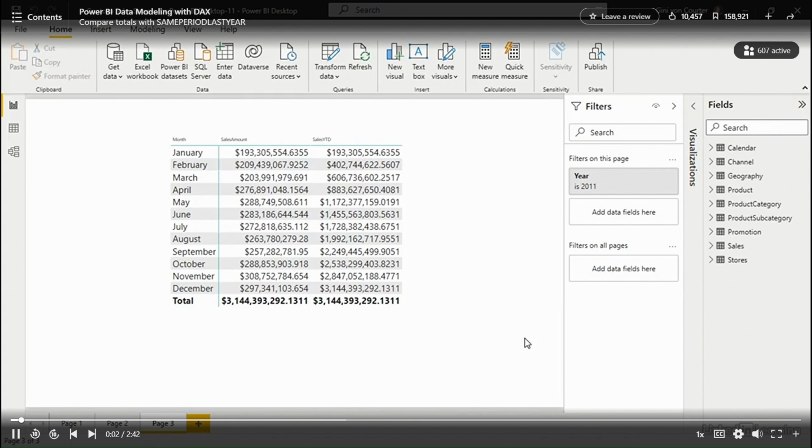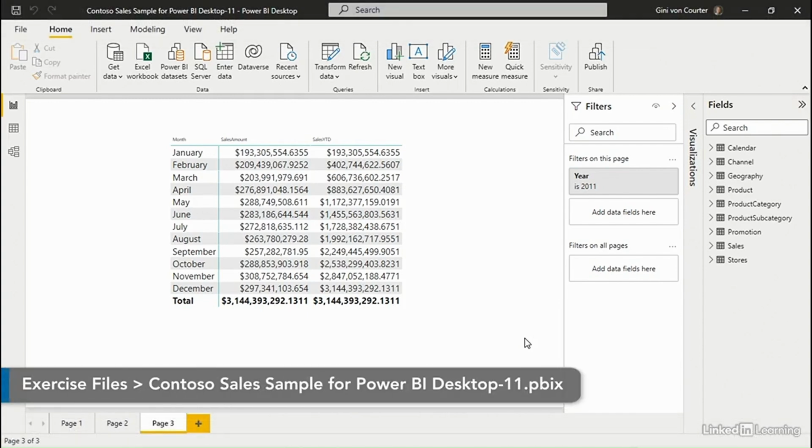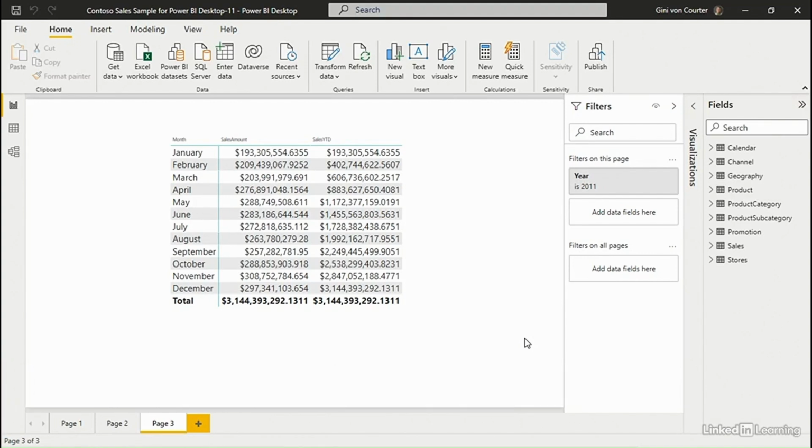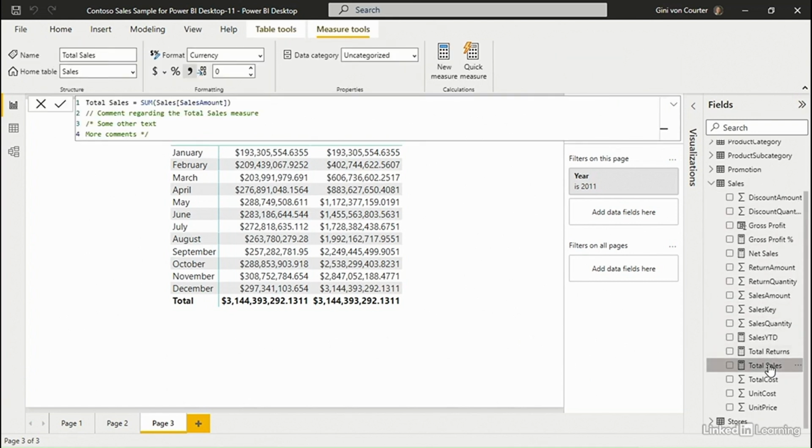Year-over-year sales are used frequently to view the performance of an organization. This is how we did this year. How did we do the year before? So let's see how we use SAMEPERIODLASTYEAR to be able to create a new measure that will give us that information, which we can then add to our matrix.